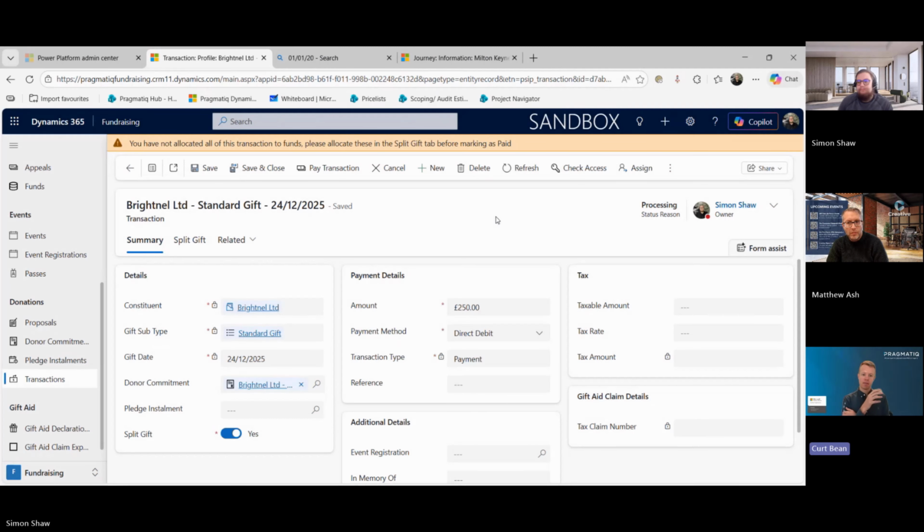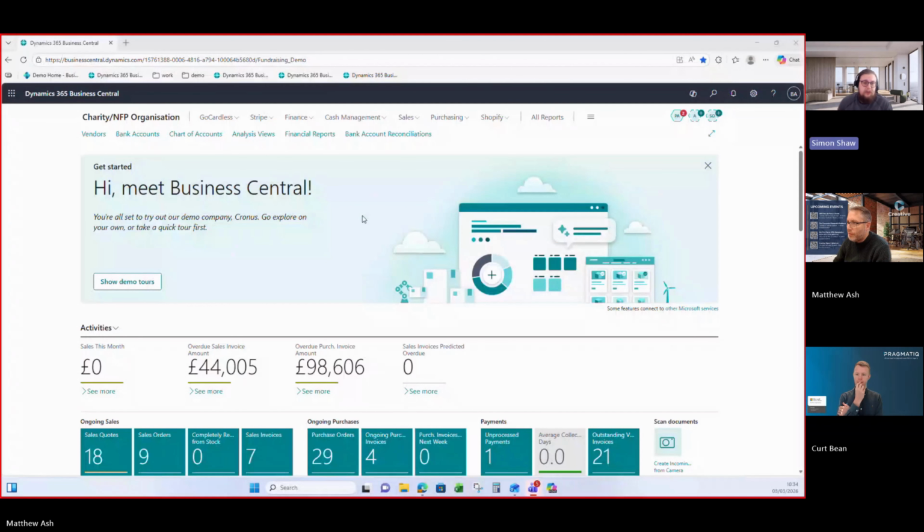Okay, and then so how can we see what costs we've had against the campaigns and appeals? Yeah, that's really good. So within Business Central, we've got things like the actual payables themselves. You can imagine we've got your general ledger. We can do analysis views against campaigns, events, funds.